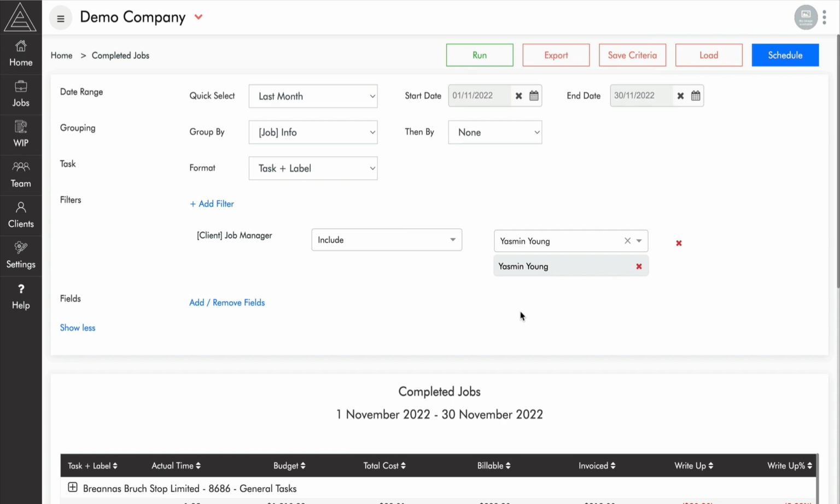When scheduling reports, it's important to consider what fields are showing on the report and how the report is sorted, as these things determine what the report looks like when it's received by your team. So I hope that answers all of your questions.